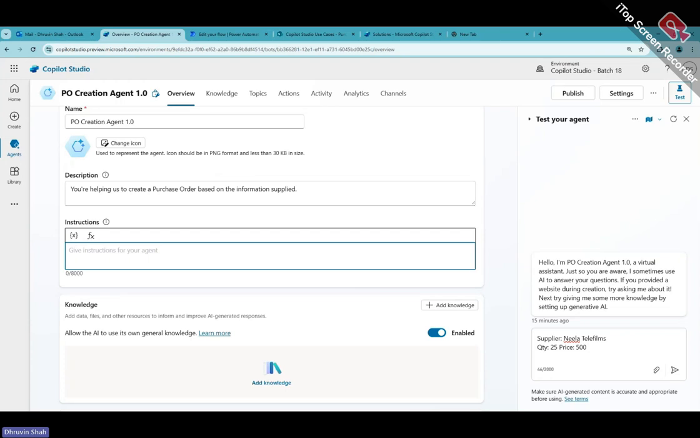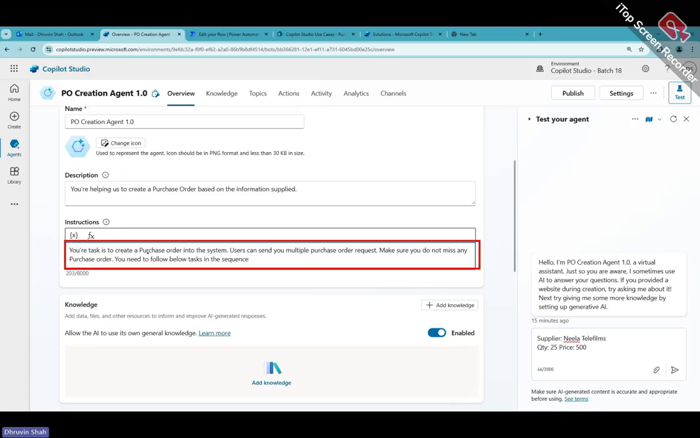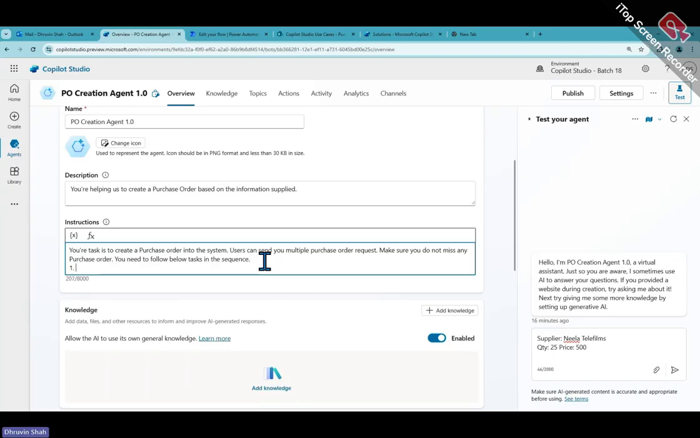Now let's start giving the instructions to it. So let's provide some context first. I'm adding this context: your task is to create a purchase order in the system. Users can send you multiple purchase order requests. Make sure you do not miss any purchase order. You need to follow below tasks in sequence. Okay, now let's add one by one sequence. Number one.